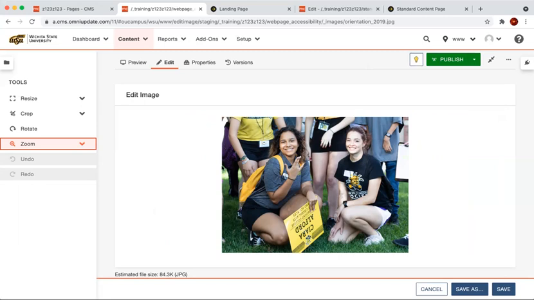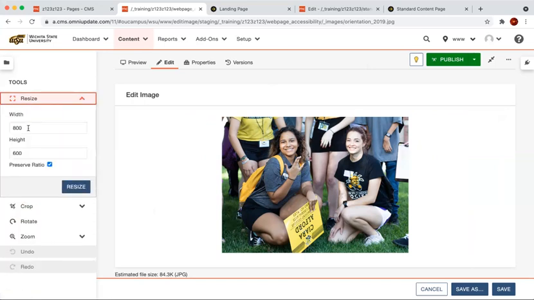And now that we see the whole image, we can sort of work with it. We've got some tools in this right-hand selection. We've got resize, which allows us to change the size of the image and preserve the aspect ratio. Preserve aspect ratio keeps it from stretching and skewing. So usually you'll want to keep that checked.